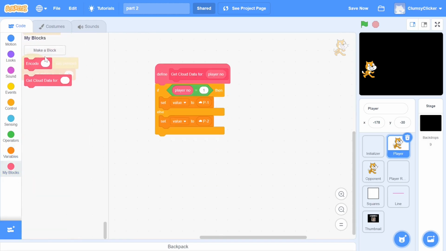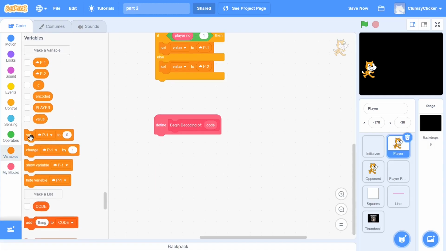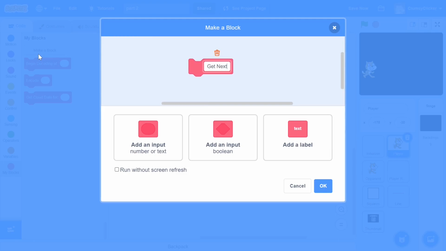This will be called begin decoding off. We add a text input called code and run without screen refresh. Within the function definition, we set encoded to code and then set C to 1. These things are necessary precursors to the decoding script, and you will soon understand why this is necessary. Alright, let's now do the main decoding script. This will be called getNextValue, and like the other custom blocks, we run without screen refresh.